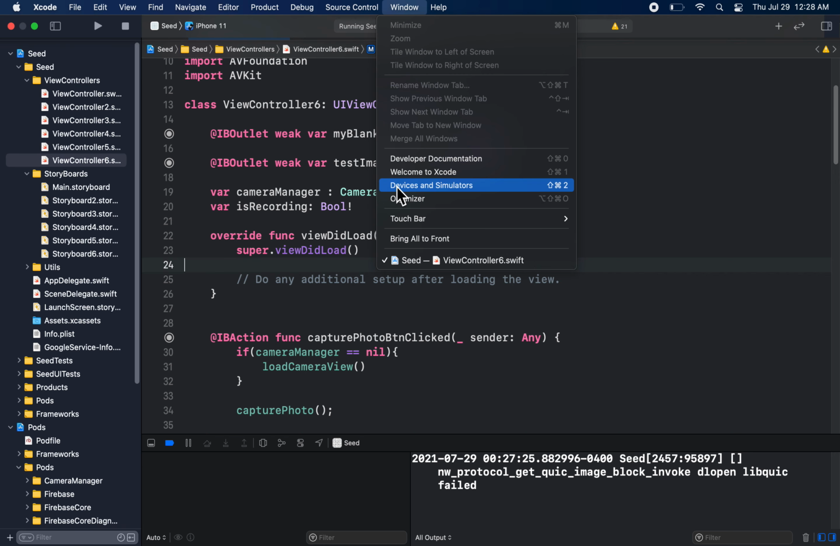Now, there are a few more steps you need to go through before you can run this app on a physical device. Like I said, the first step is to connect your phone to your computer via a wire, a USB cord, and click yes, I trust this computer. The next step is to run the app.